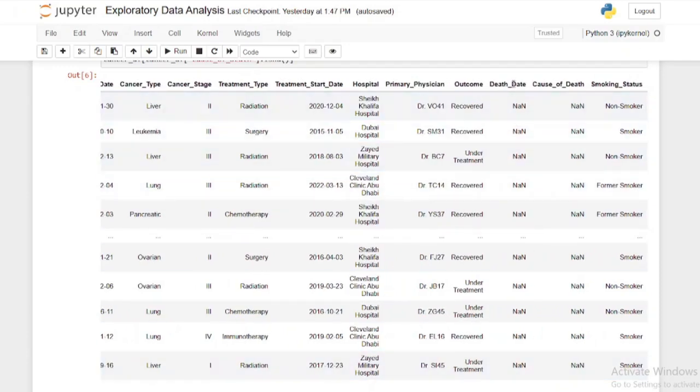So you can see for the death dates rows, these are the rows we have missing values. When we look at this outcome, you will see recovered, meaning the patient did not die, right? Because the patient is still alive, there is no date of death and there is no cause of death, right? So you can see under treatment, meaning the patient is still alive. Okay, so that's where, when it comes to missing values, you have to analyze your data. You have to look at your data. Are these values really missing, or is there more information I have to get from this data set?